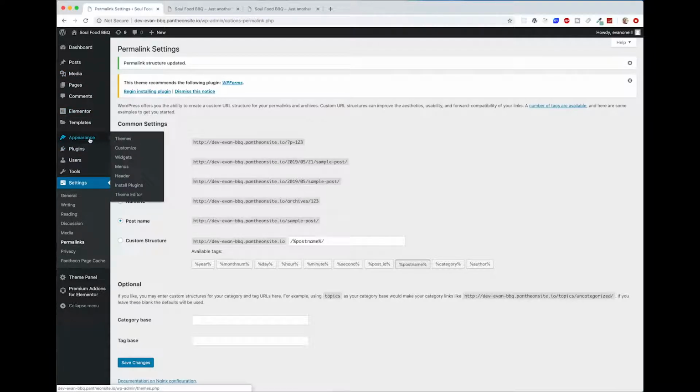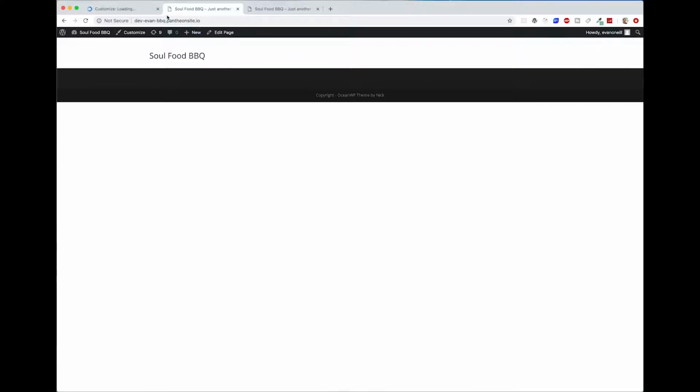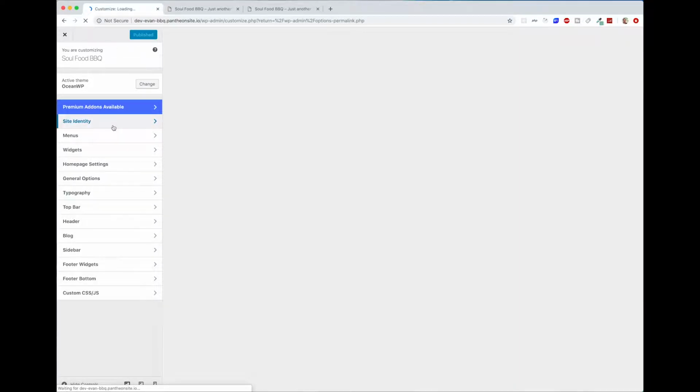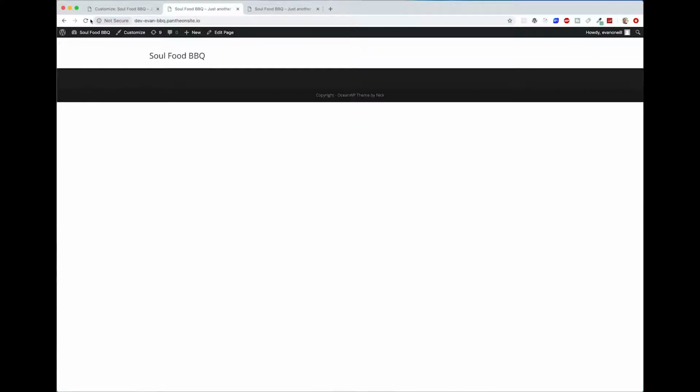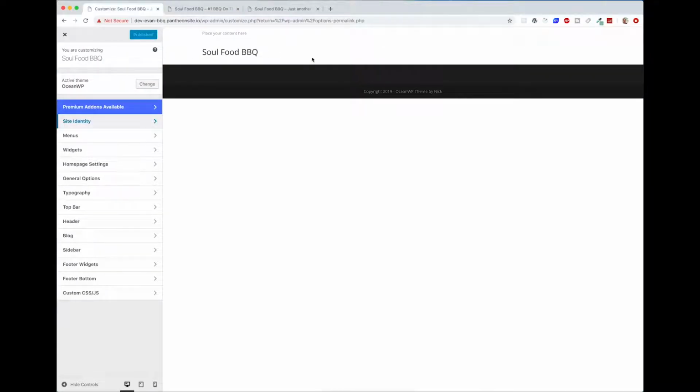And then there's a few extra things we're going to do. We're going to go to the appearance, which is how you edit your theme, and we're going to click customize. So now we're editing how all of this looks. So we'll go to site identity, Soul Food Barbecue, #1 barbecue on the East Coast will be our title up here. #1 barbecue on the East Coast looks great.